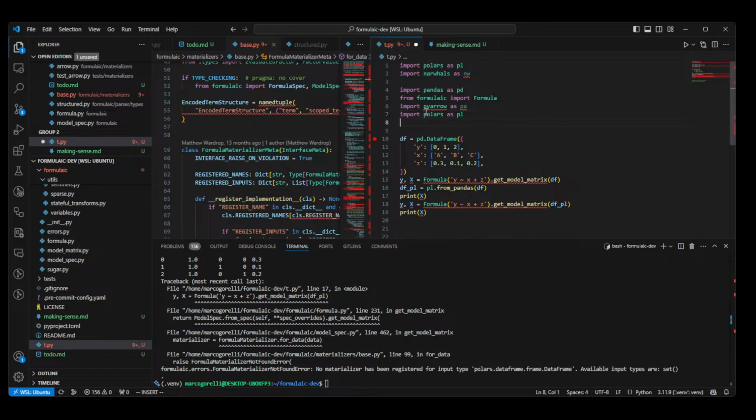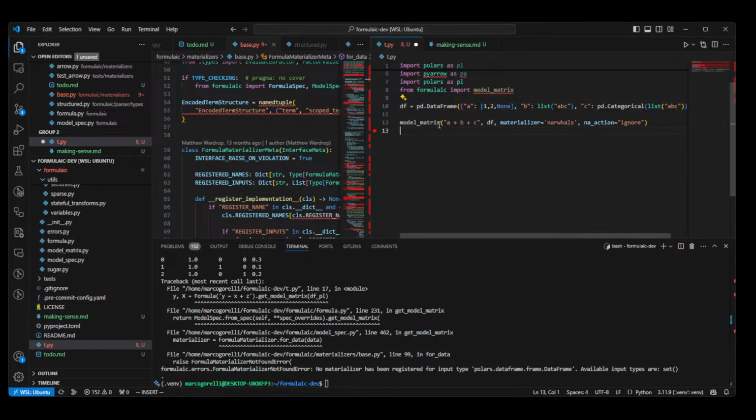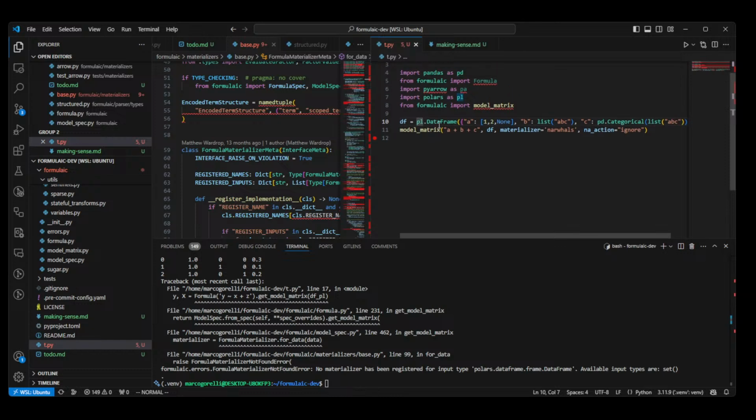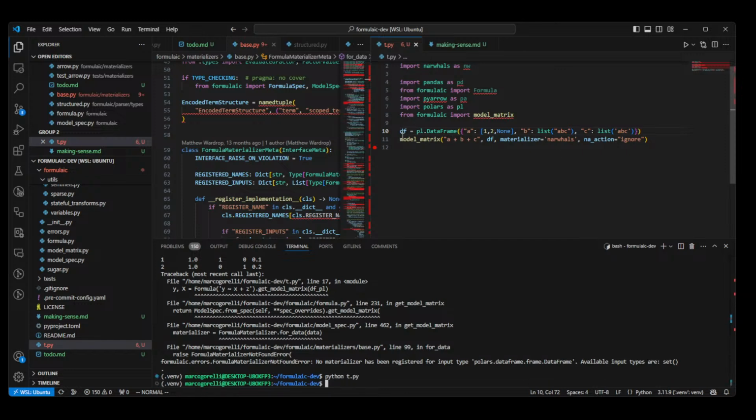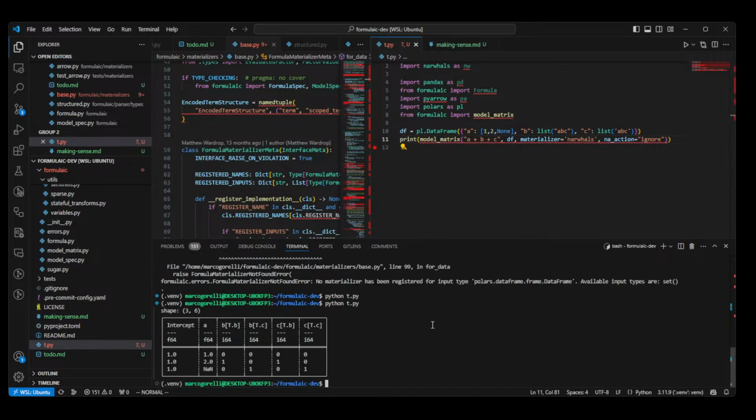Let's do this. So they're saying we should use model matrix and then run something like this. And let's just replace this with a pandas data frame. Let's see what happens. Okay, didn't error. All right, we see it.